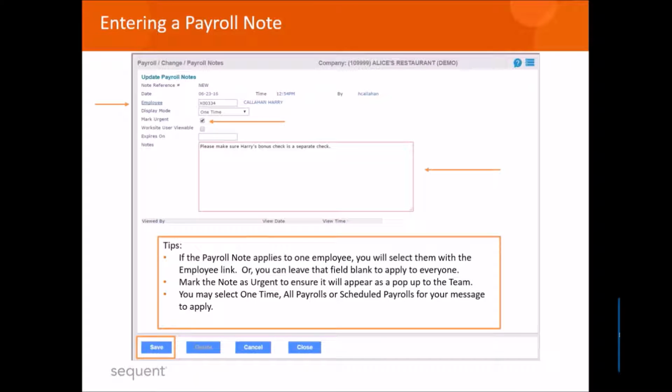Well, let's say you had something that you wanted to show up for all scheduled payrolls. You could do that. Or possibly you had something that you wanted to show up for a month. You could put scheduled payrolls, and then you would just put an expiration date. Let's say you entered it the first week of August and you wanted it to expire 9/1. You could do that as well.